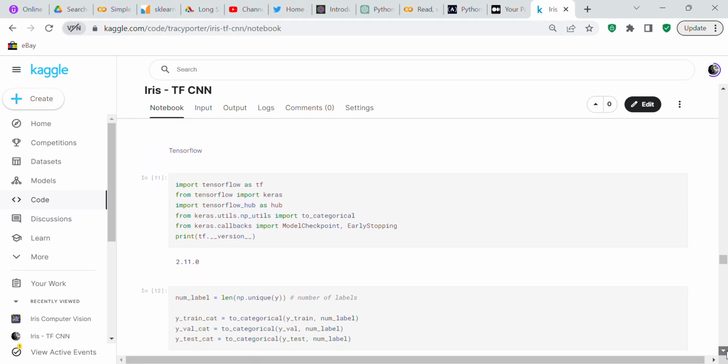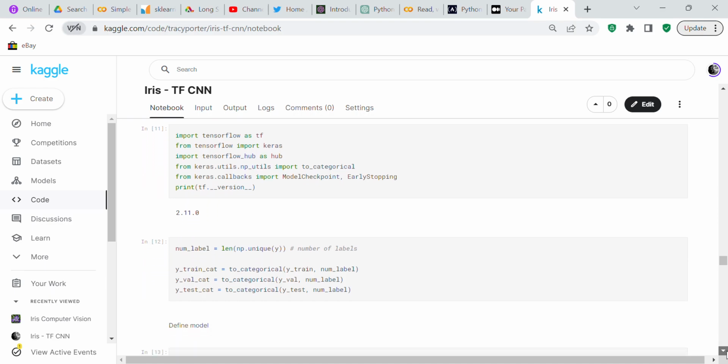And so now we're getting into TensorFlow. So we import all of our TensorFlow libraries right here. And you can see we're using 2.11. TensorFlow goes through so many changes that it's important to know which version of TensorFlow you're working on. So that's an important thing to know.